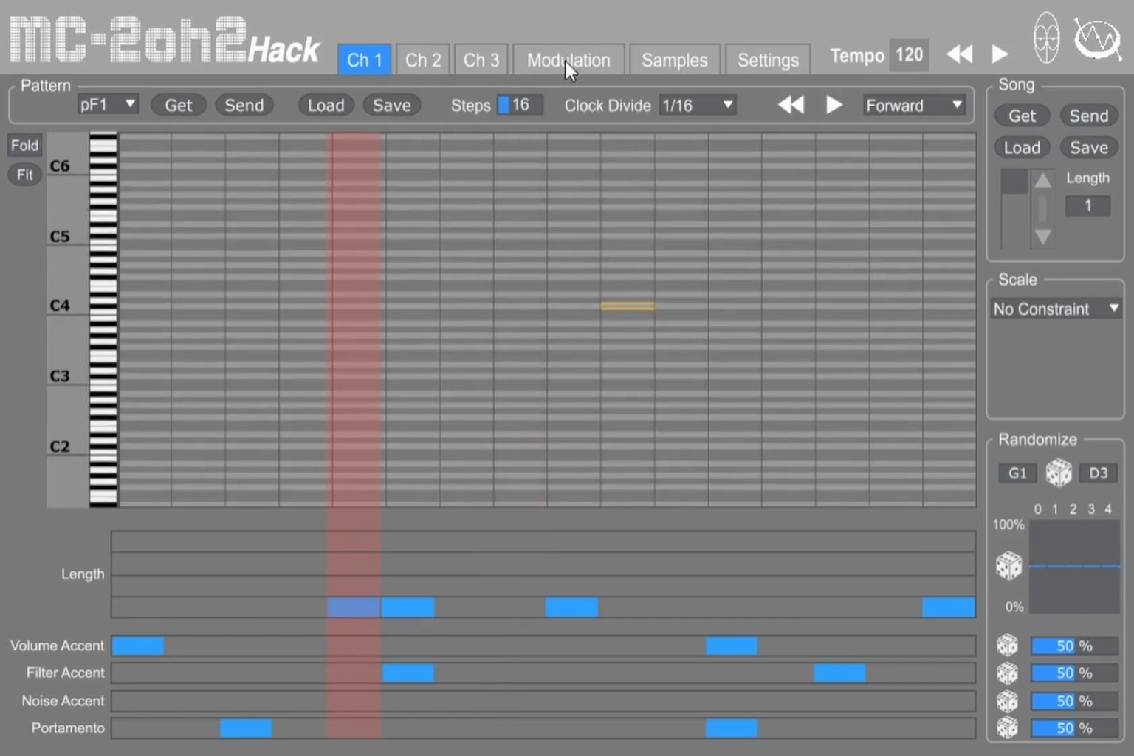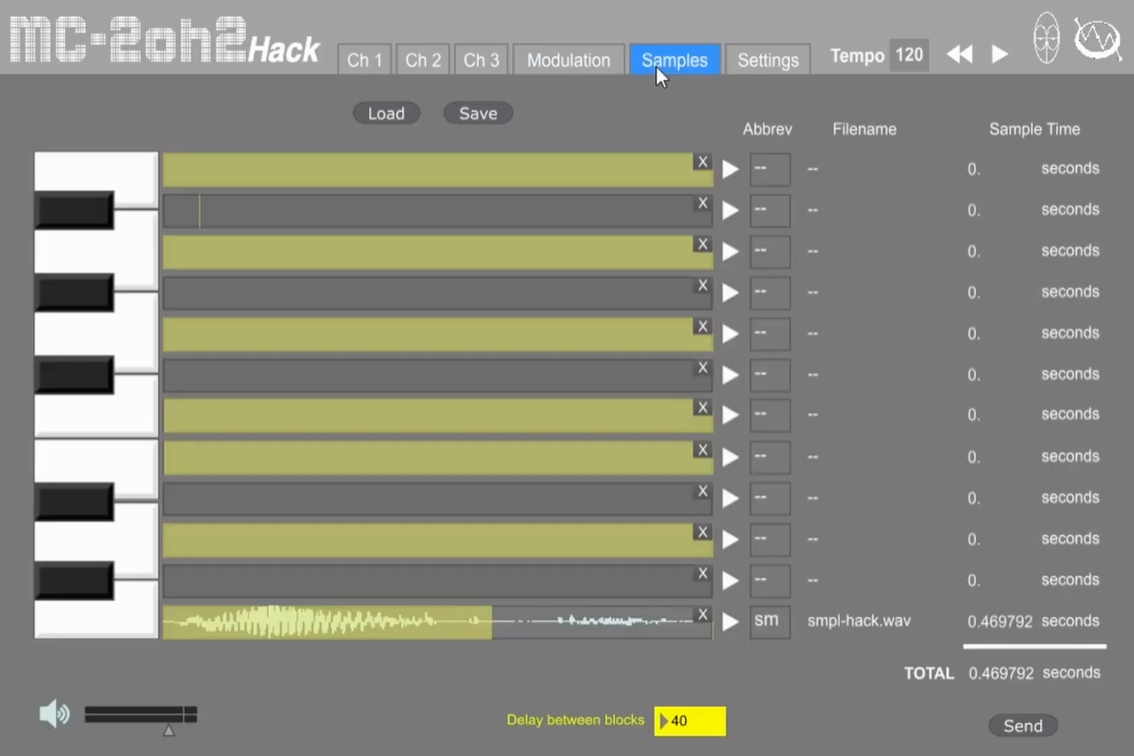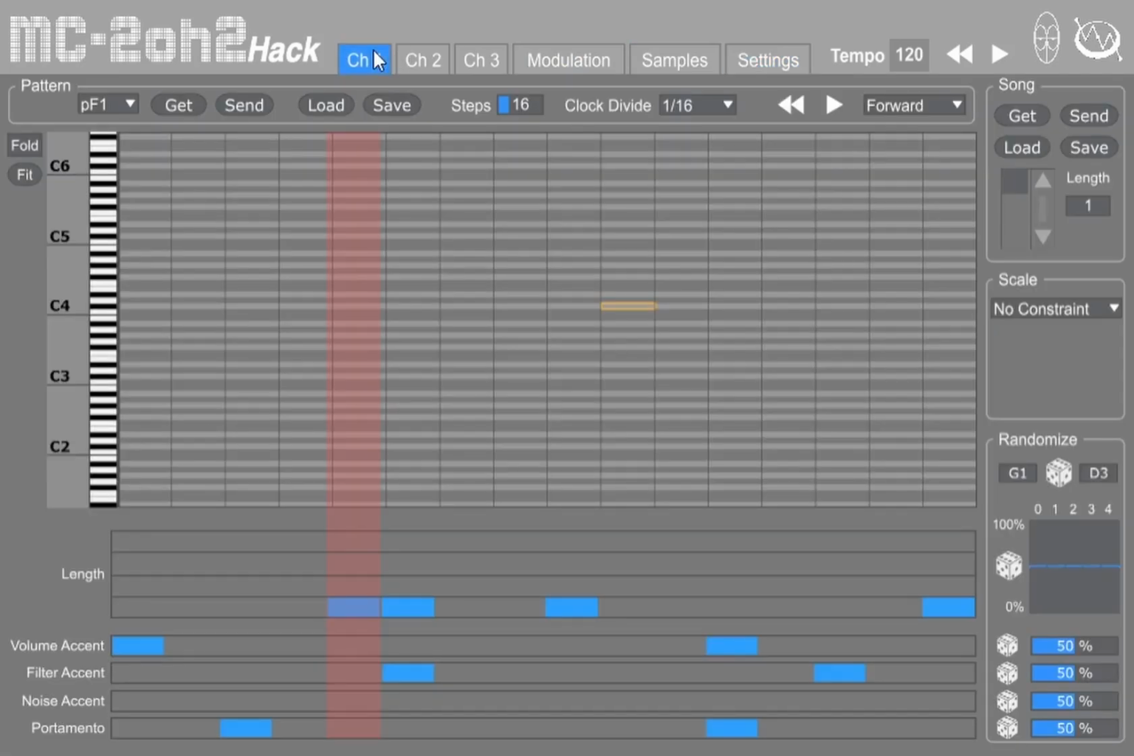We have a couple of tabs over here. Here are the settings for channel 1, channel 2 and channel 3. We have a modulation tab where we can adjust and control the modulations of the 202. We have a samples tab and several settings. First, let's have a look at channel 1.